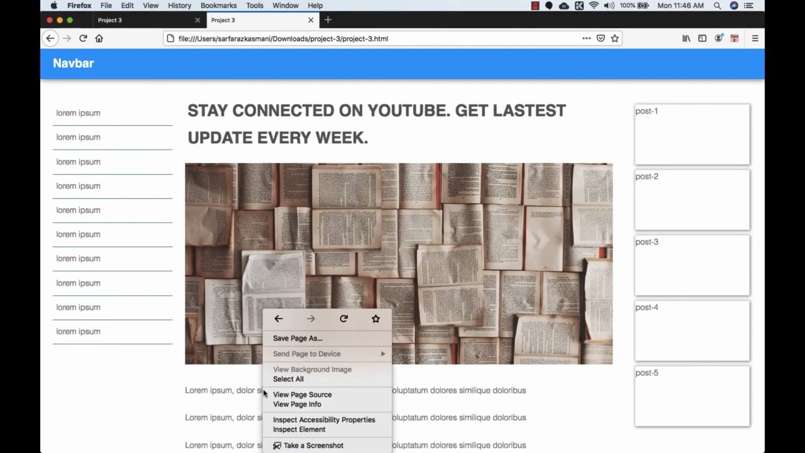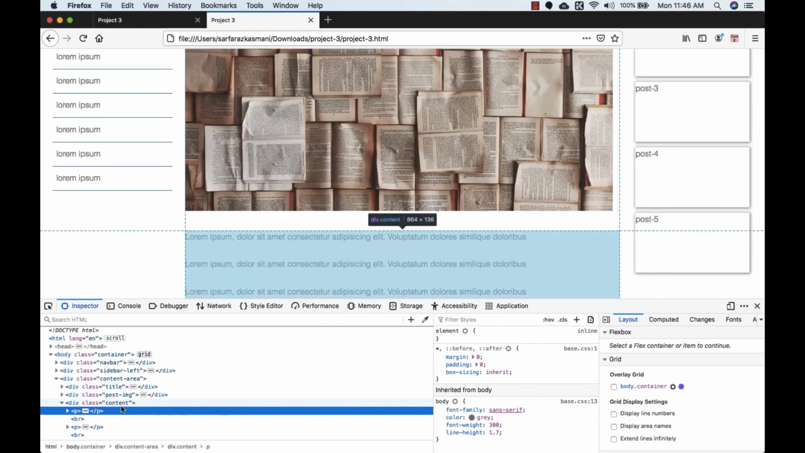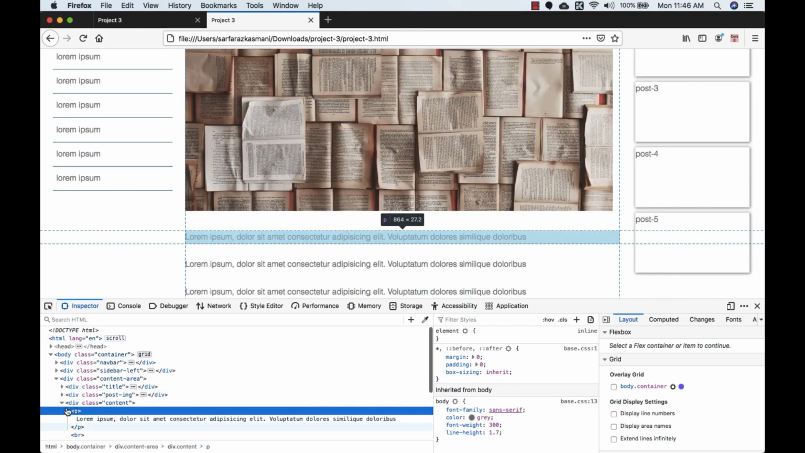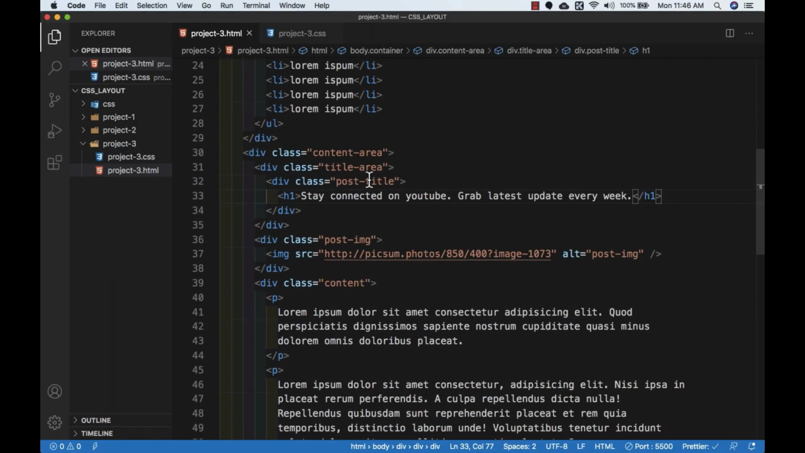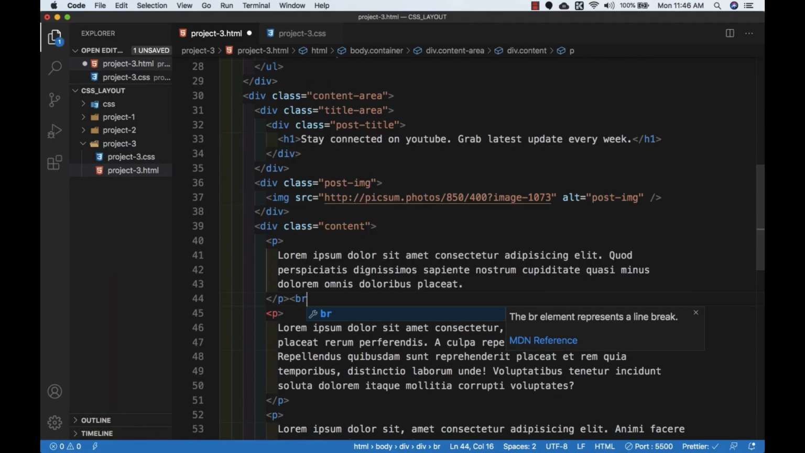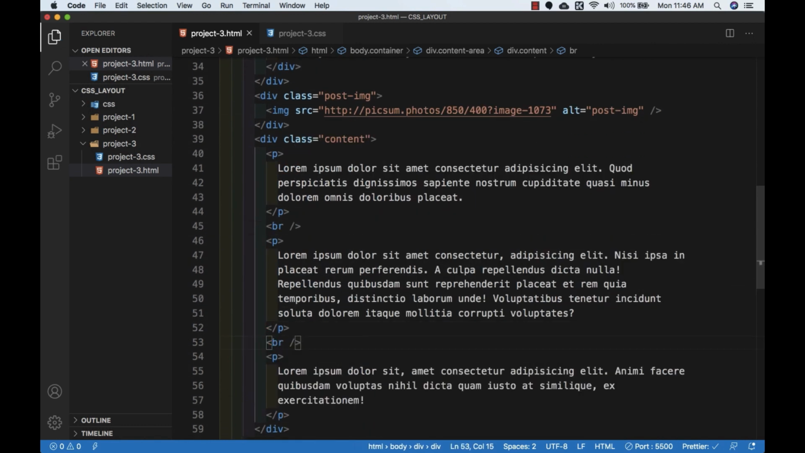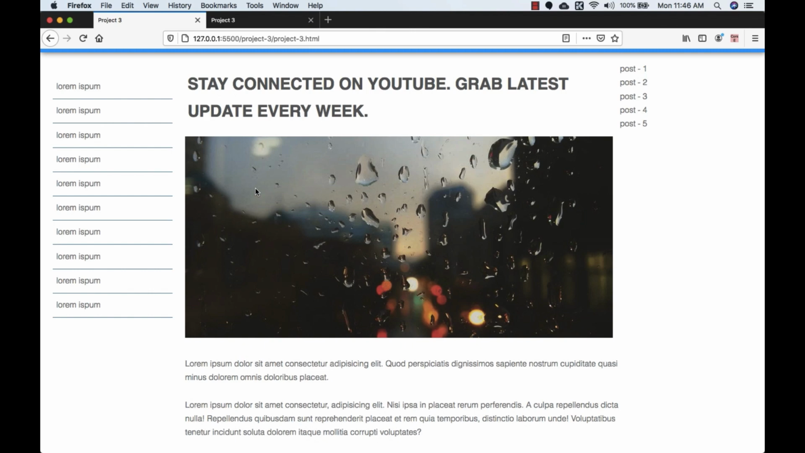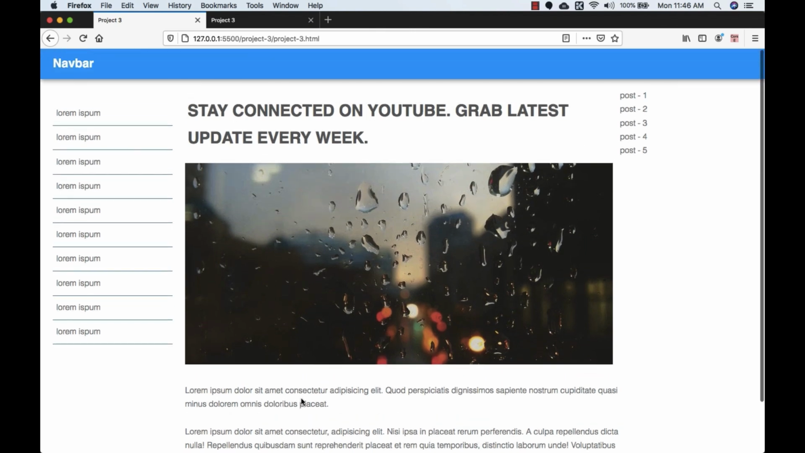Now what about this? Let me check. We need to add a break. So let's add a break here after the p tag. Save this. Let's go to the browser. So here you can see we have a space in between all the paragraphs.